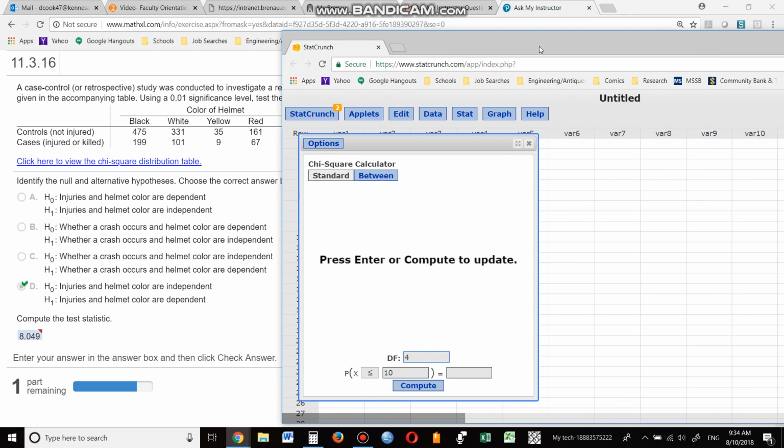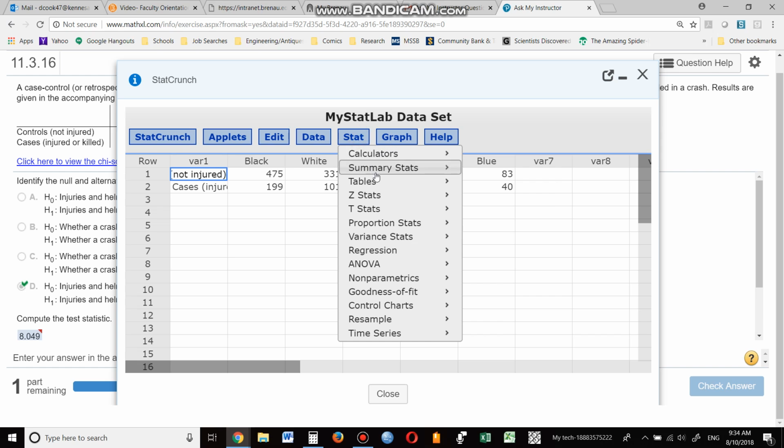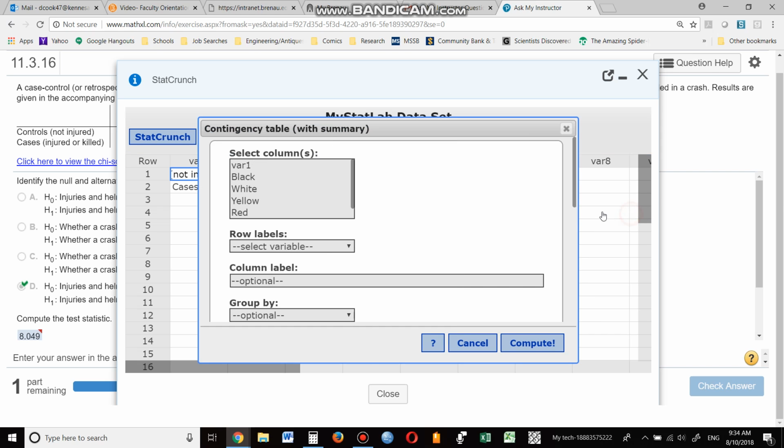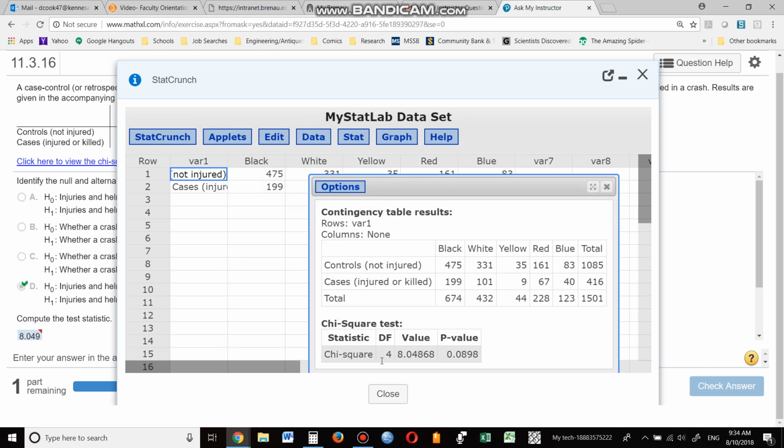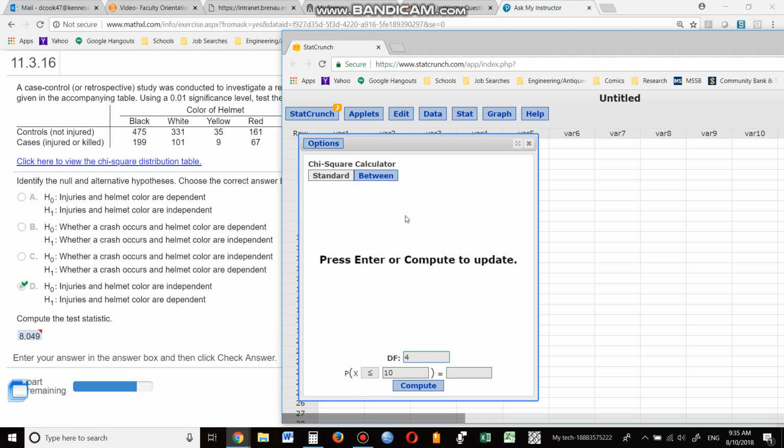And oh, by the way, I don't know if you noticed or not, but when I actually did the calculation a few seconds ago, let me do it one more time, just for illustrative purposes. Sorry to keep doing this, but I keep missing things that I want to point out. Black, white, yellow, red, and blue. And the row label is var1 and compute. And if you look right here, there's the degrees of freedom. So it will actually calculate the degrees of freedom for you automatically. Okay? So let me put that down here and go back to my other spreadsheet right here.